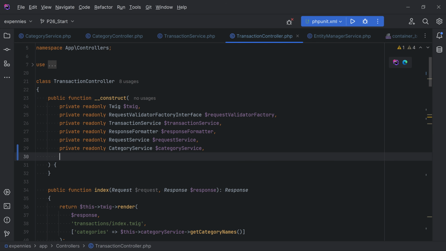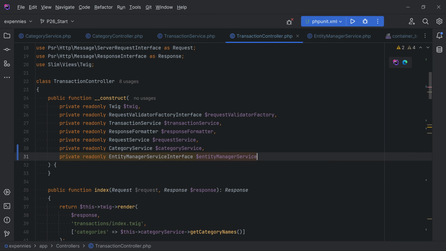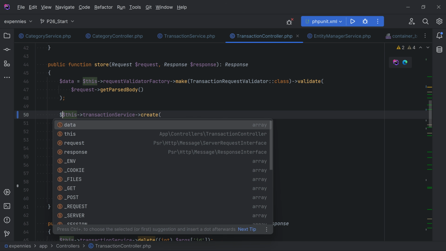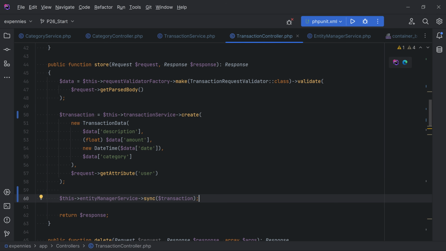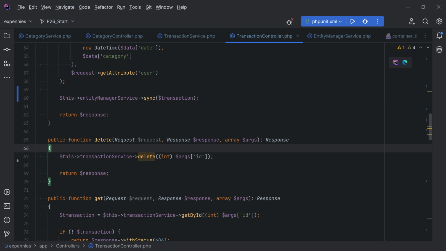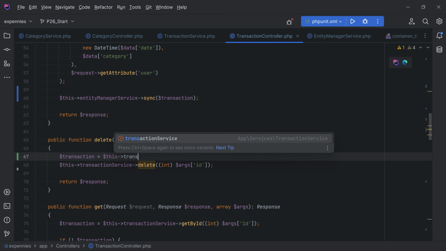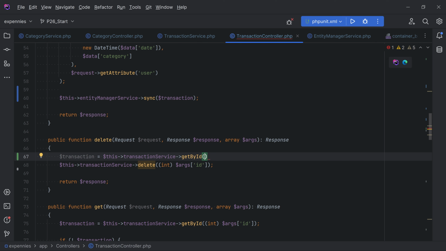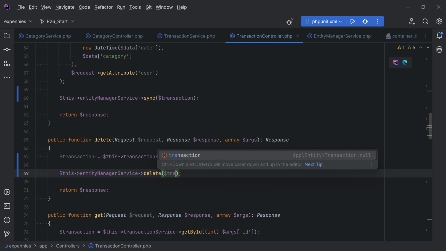Let's inject the entity manager service as a dependency here. So we'll do private read-only entity manager service interface. Then in the store method, we'll simply create the transaction variable and we'll call the sync method on the entity manager service. Then we'll also adjust our delete method the same way we adjusted the delete in the category controller. So we'll do transaction equals this transaction service get by ID, and we'll pass the ID this way. And we'll call the delete method on the entity manager service and pass the transaction this way.